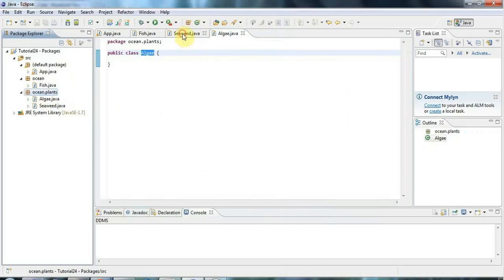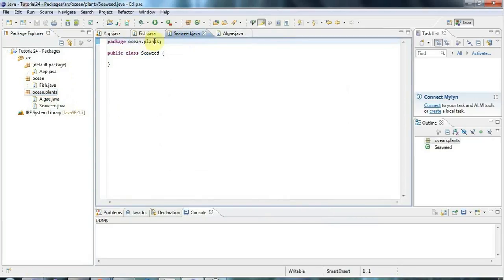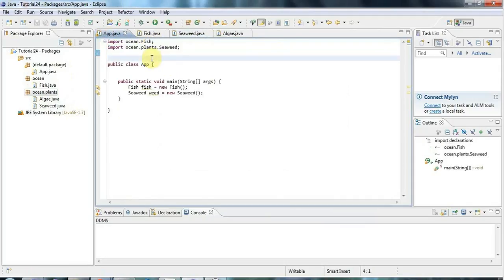And if I look at seaweed now, at the top it says package ocean.plants, so Eclipse has updated that for me. And in my app here, if I want to use seaweed, I have to say import ocean.plants.seaweed. So this is saying import the seaweed class from the plants package, and plants is a sub package of Ocean, and you separate the different sub packages by dots. So that's more or less really all there is to packages. It's not that complex, although it seems a little bit baffling when you first see it.